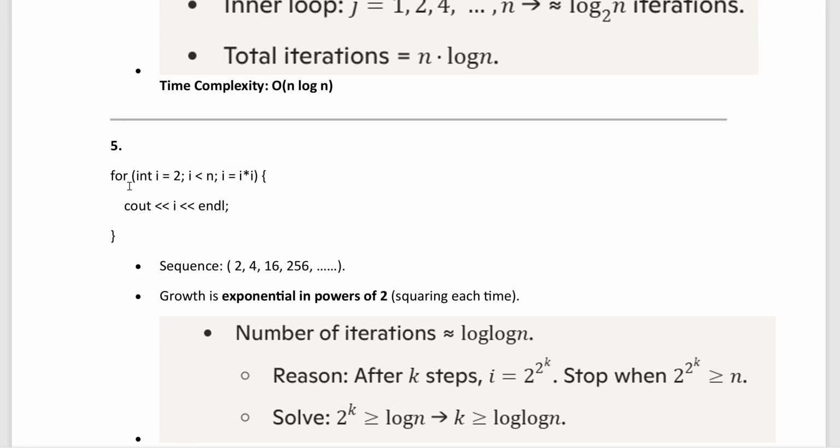Fifth part. Here we have only a single for loop. We are multiplying I by I. So first of all, I is 2. 2 raised to power 2 is 4. Then the value will become 4. I is 4. 4 raised to power 4 becomes, just a minute.